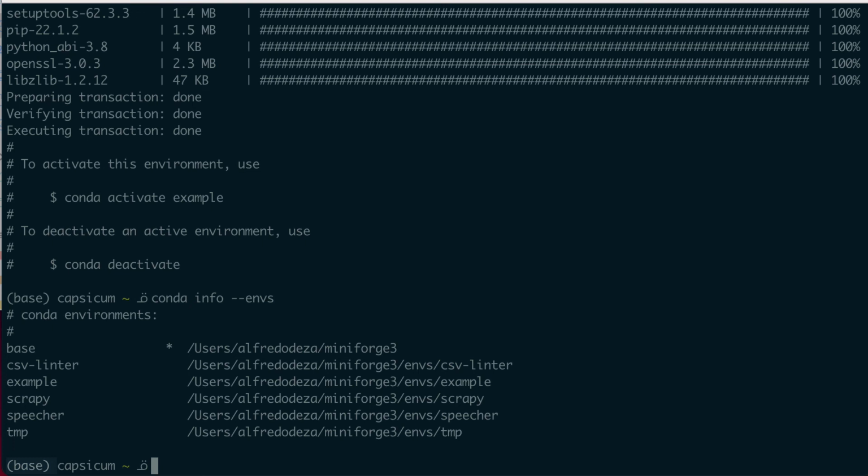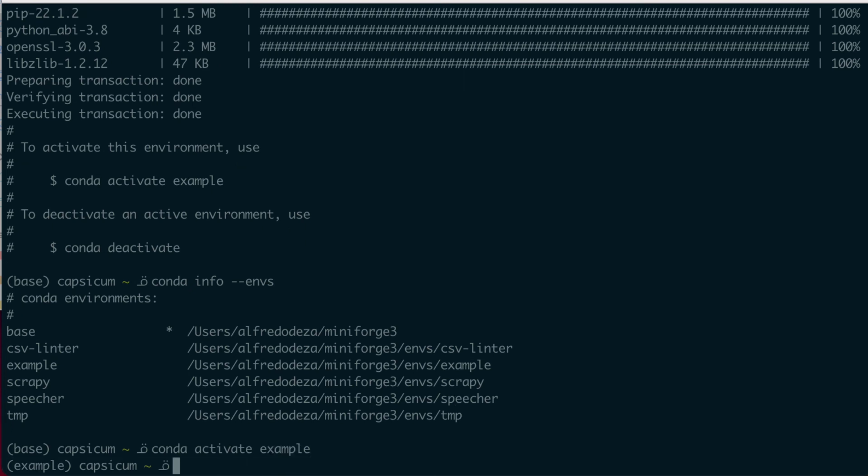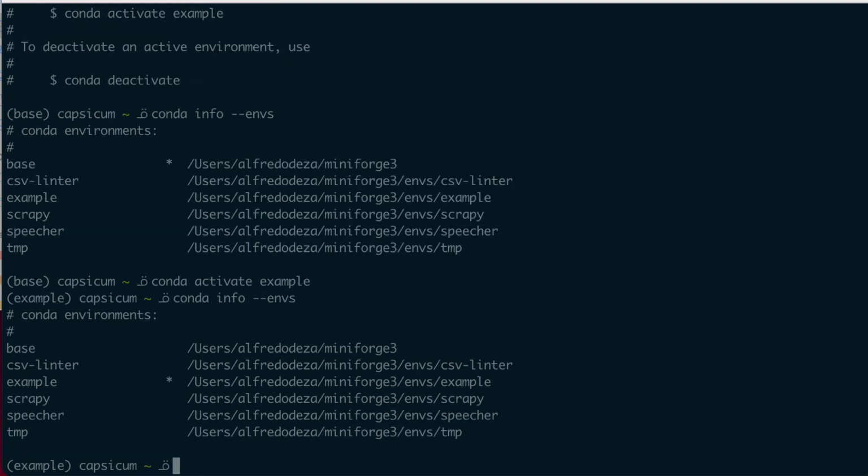All right, so let's activate our example environment, and the way we're going to do that is using conda activate example. So you can see now that my prompt has changed from base to example right here at the bottom, and what we can do here also is run conda info --envs, and you can see that the asterisk has changed to example. All right, well, that's all pretty good.